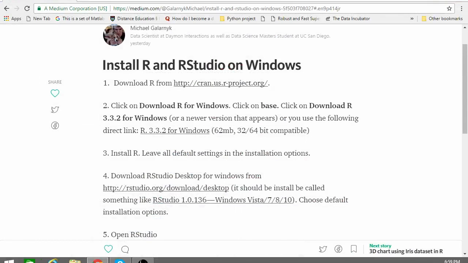Hello. Today we're going to be installing R and RStudio on Windows. So it's pretty simple, but in this tutorial we'll just install R and RStudio, and the next tutorial will be going over how to install R packages.